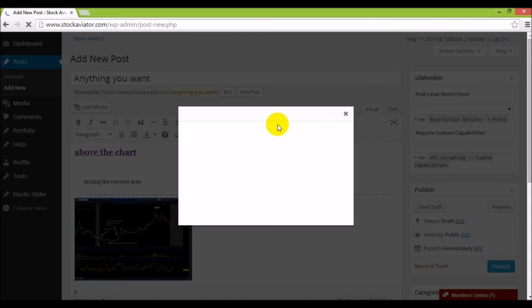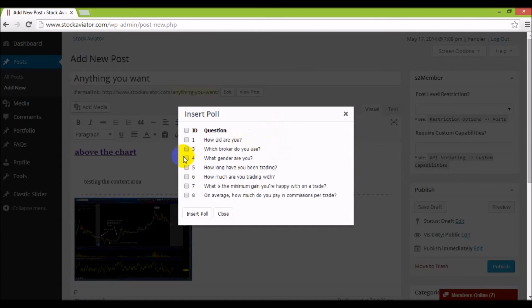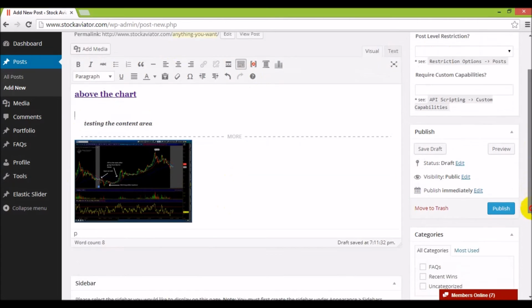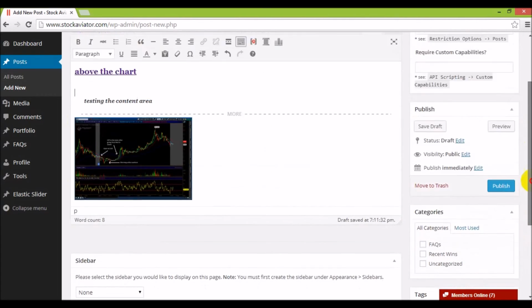Insert a poll. This is those little polls on the side. Let's say if you want to put one of my polls in, you can put that in there. It's automatic. Underline things. Let's make this text bold, italicize it. It works just like a text document, so you can get the hang of it. So that's pretty much it for doing an actual post.